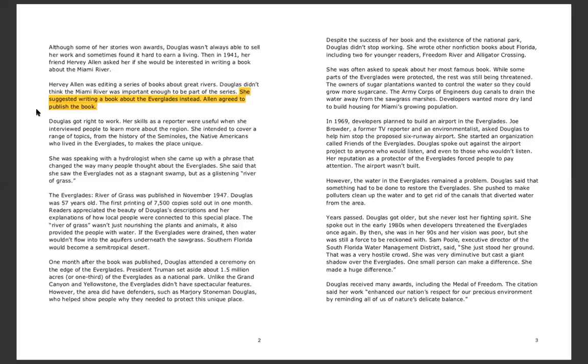place unique. She was speaking with a hydrologist when she came up with a phrase that changed the way many people thought about the Everglades. She said that she saw the Everglades not as a stagnant swamp, but as a glistening river of grass. The Everglades: River of Grass was published in 1947. Douglas was 57 years old.